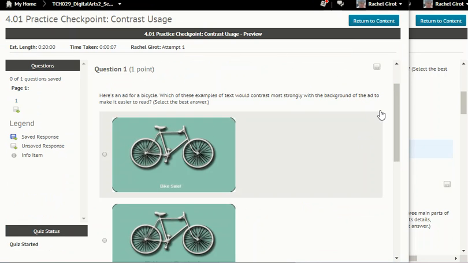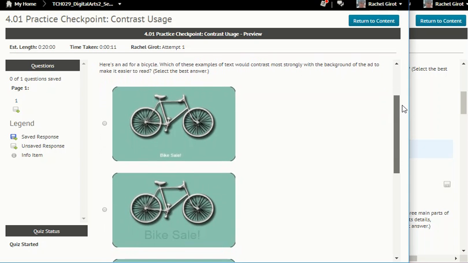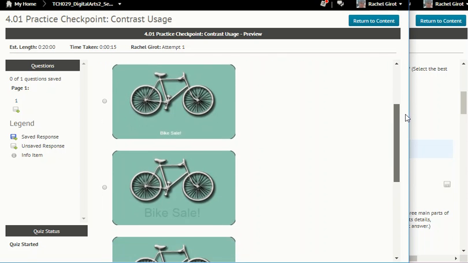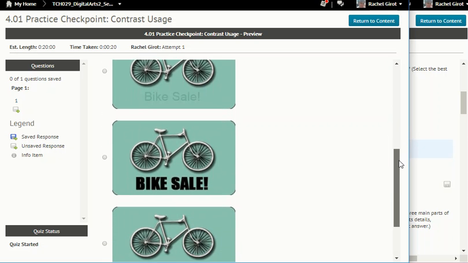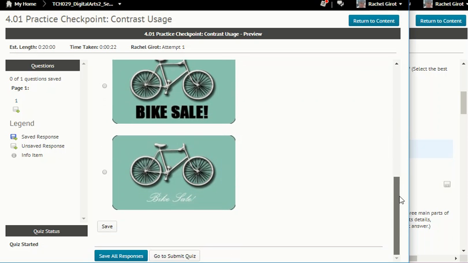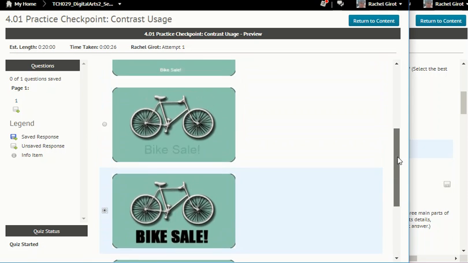Checkpoint. Here's an ad for a bicycle. Which of these examples of text would contrast most strongly with the background of the ad to make it easier to read? Which one of these is the easiest? Ooh, I know which one I could read the easiest. For me, it was that one. How about you?